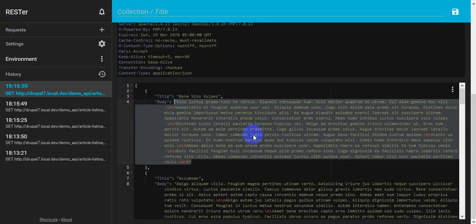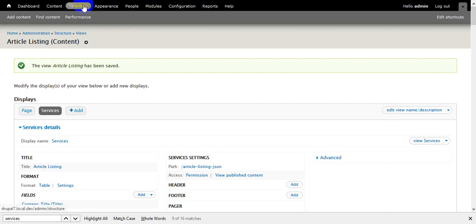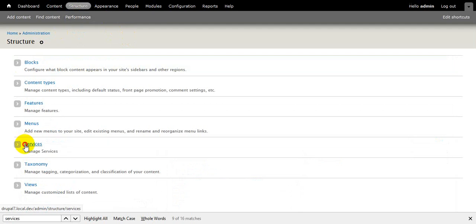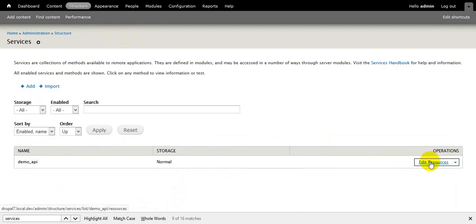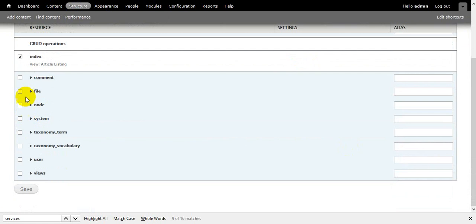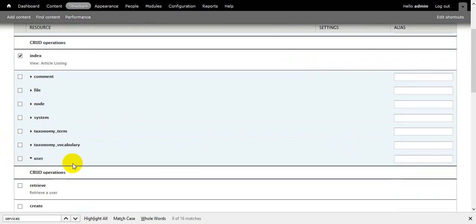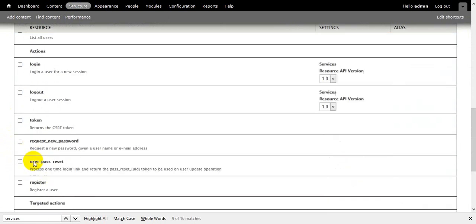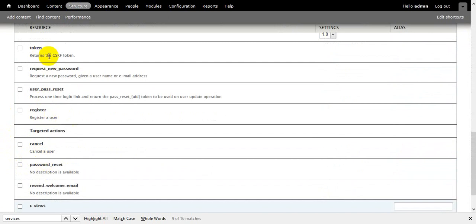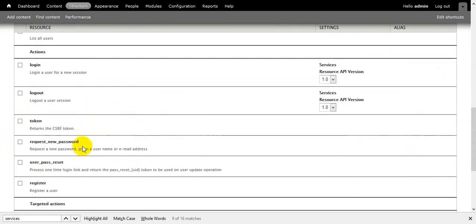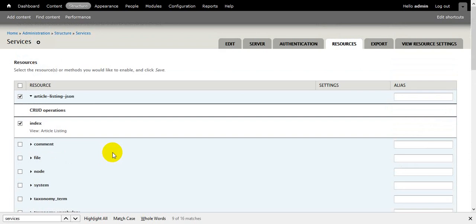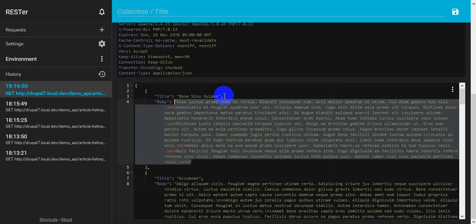So this is it, guys, from my side. In my next video I am going to show you how to use other resources, like user registration, login, logout, and other things, and how to use tokens. So these things I will show you in a later video. For now, this video is for the views services.